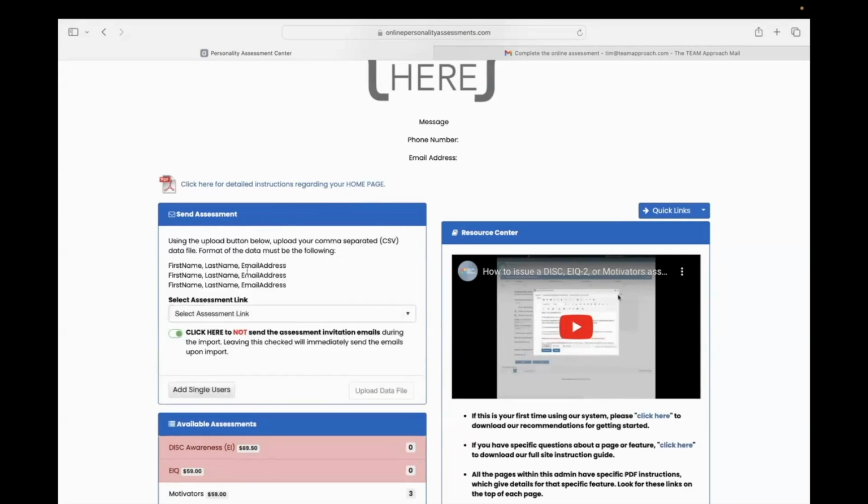You can also send it through as a bulk upload here as well. This does require you to save it in a CSV format. So you can create a spreadsheet, save it in that CSV format, and have three different columns. First column being the first name, second column being everybody's last name, third column being the email address. That allows you to upload right here and send those assessments in bulk too.